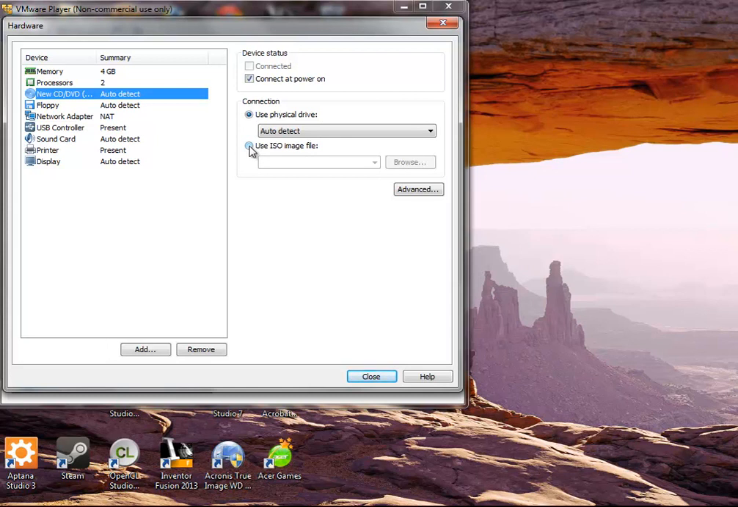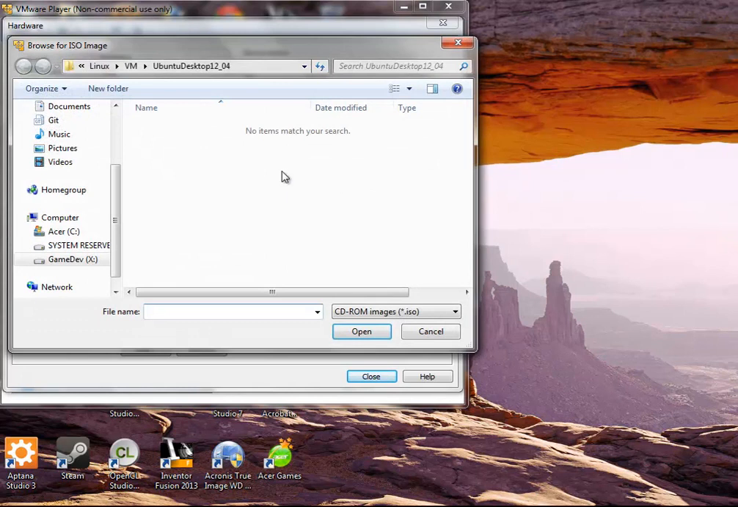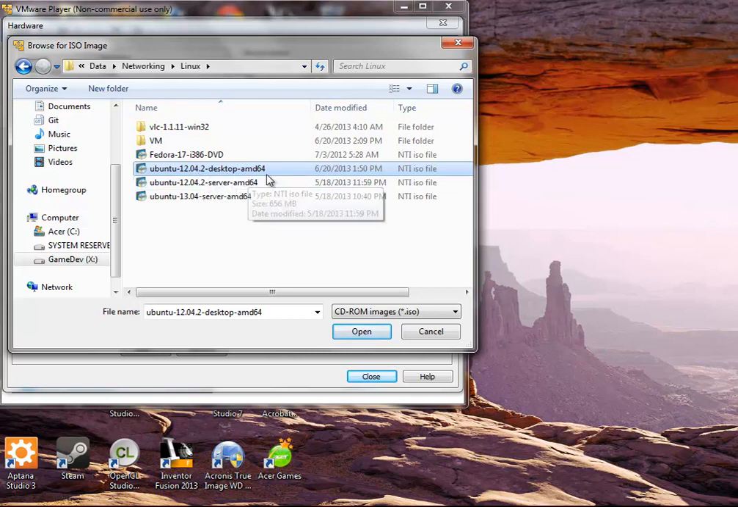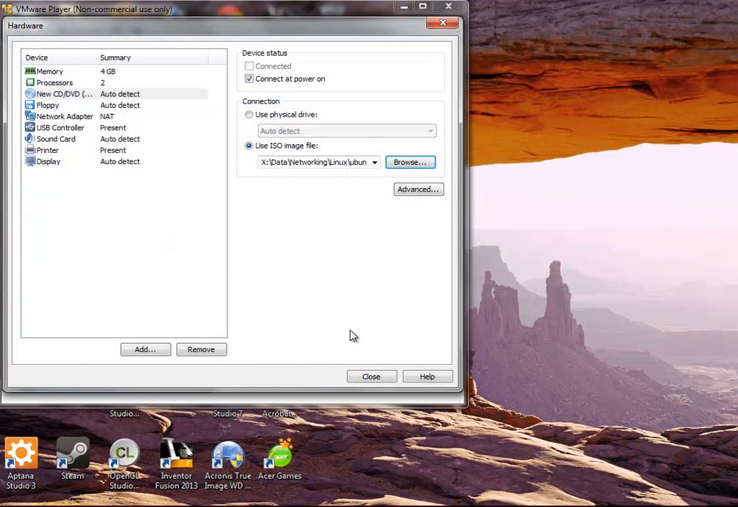So use ISO image, and this is the ISO file we downloaded earlier. So I'm going to go back over to my Linux. I'm going to find that desktop ISO 64-bit that we have right here. So Ubuntu-12.04.2 desktop-AMD64. That works. I'm going to say open. This works also on Intels. It's not just AMD. So ignore the fact that it says AMD on it. That's fine. It will work on both. Just fine. No problems.